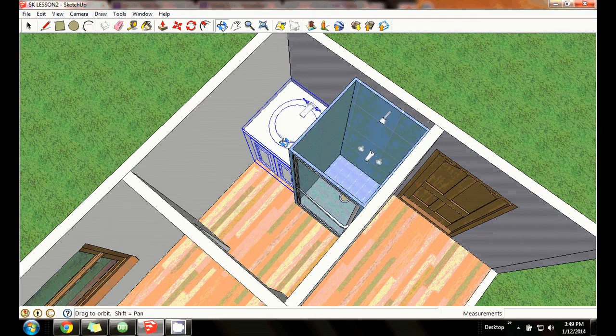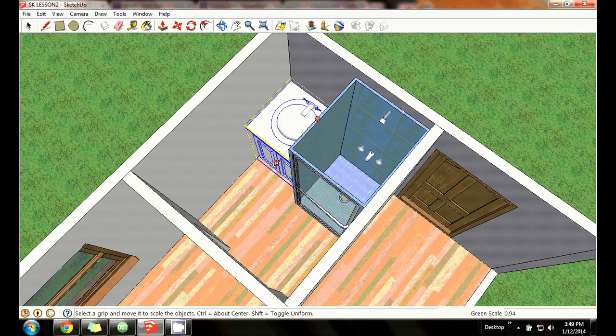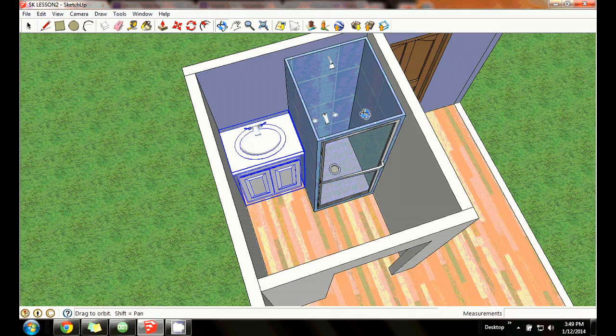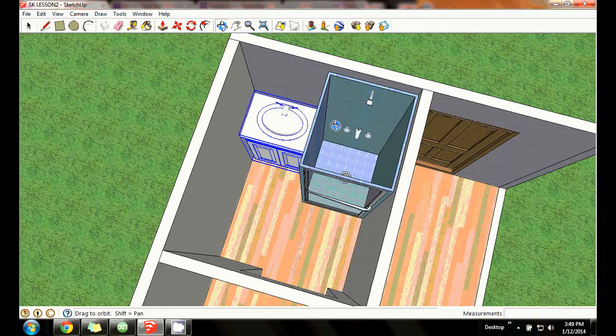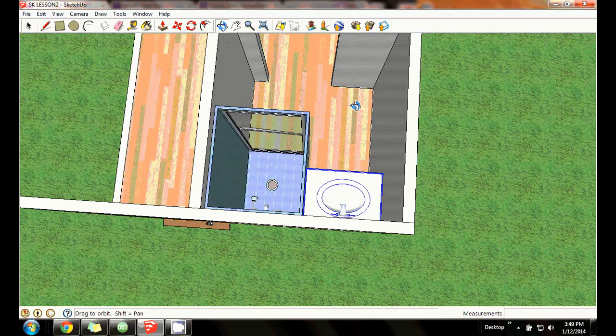Now this vanity is too deep this direction, I can see that. So what I'm going to do is hit Tools and Scale and grab that, and I'm going to push it back so that it is actually the width it's supposed to be. Okay? And that will give me room in here for my toilet, which is what I want. So now I've got my sink, my shower, and I'm going to put a toilet right here.